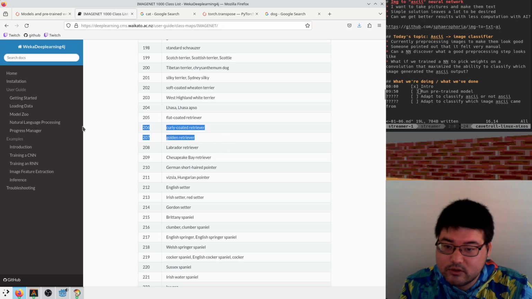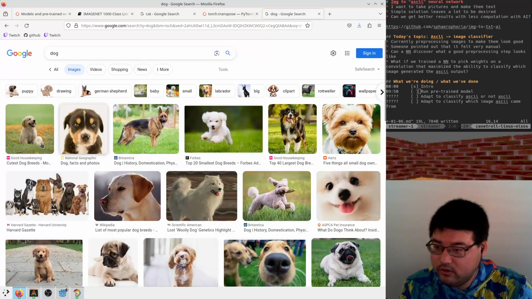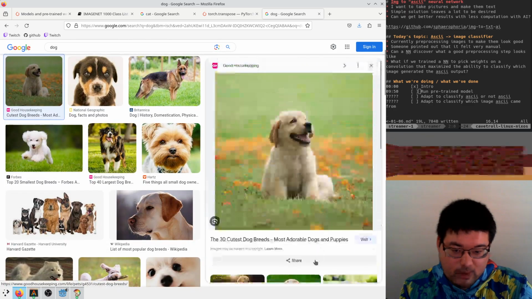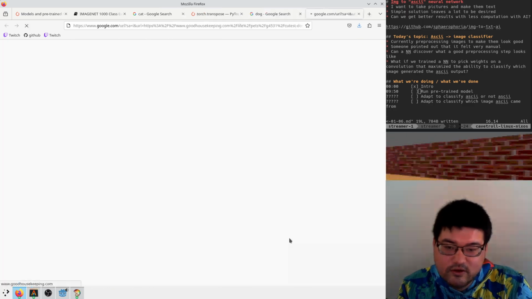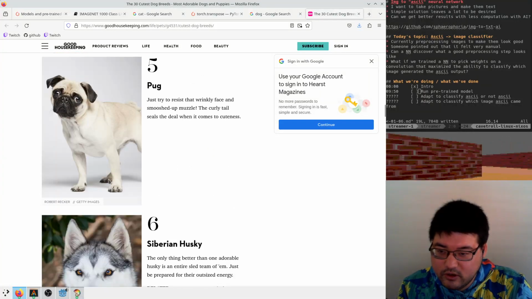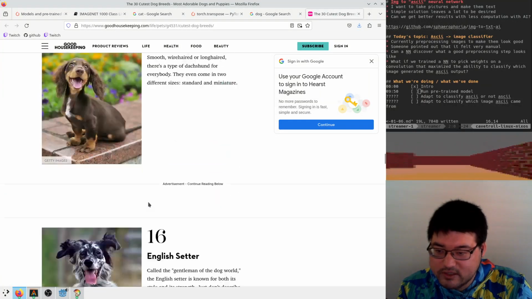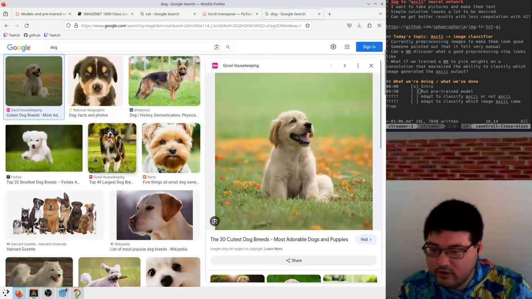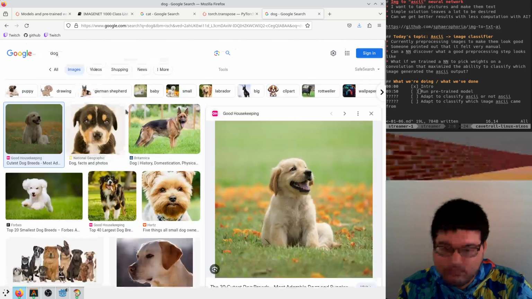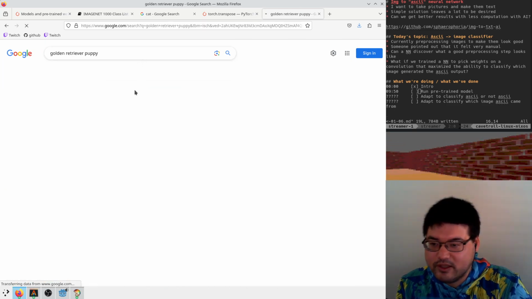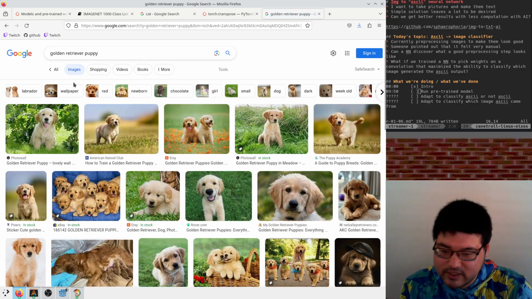207 is golden retriever, which I think that is. Most adorable dogs and puppies. I'm pretty sure that's a golden retriever. Pretty sure. It doesn't say what that one was. Okay, whatever. I'm pretty sure. We can look up golden retriever puppy just to double check. Yeah, pretty sure that's the same thing.